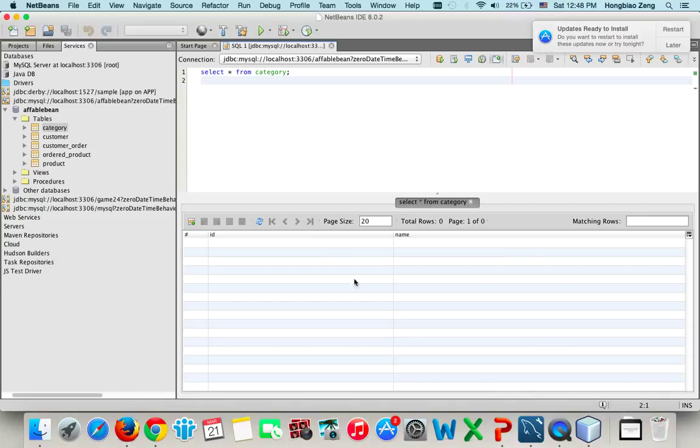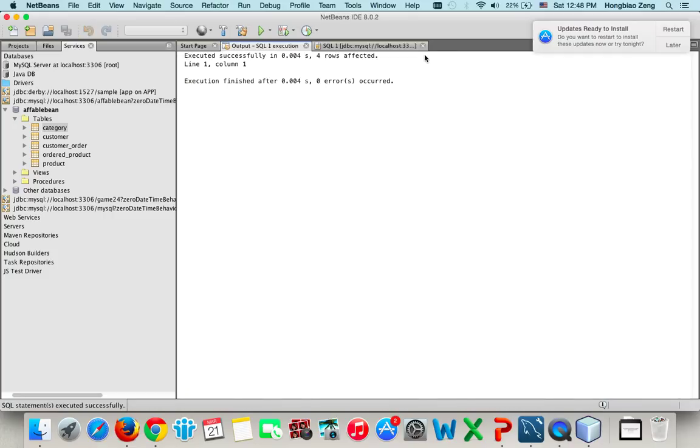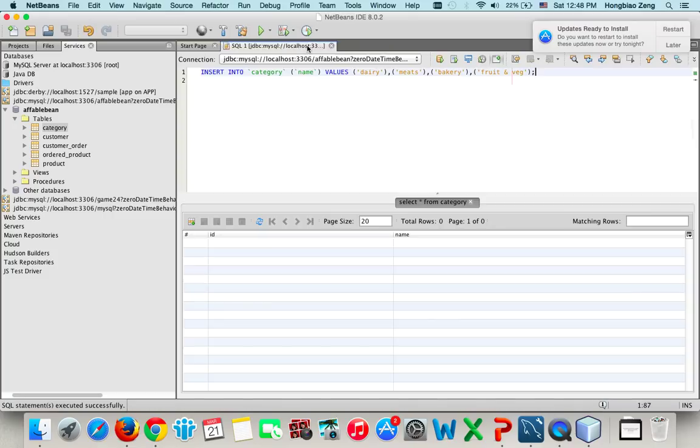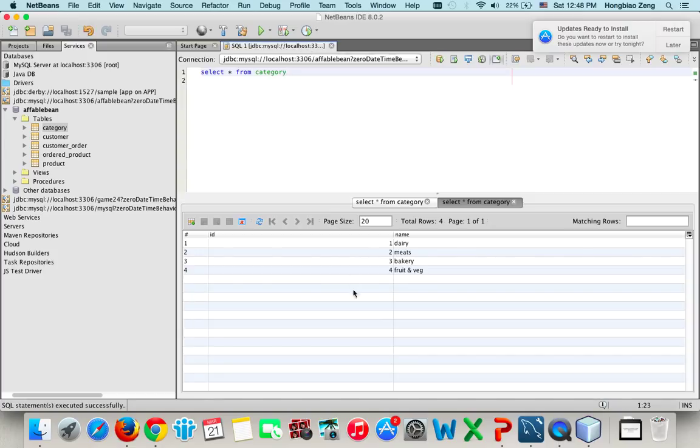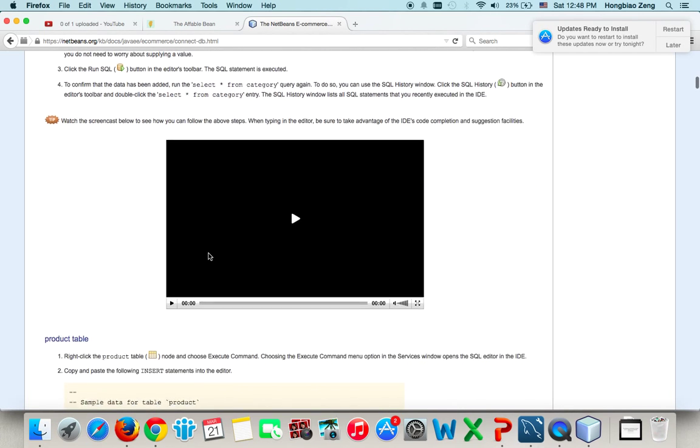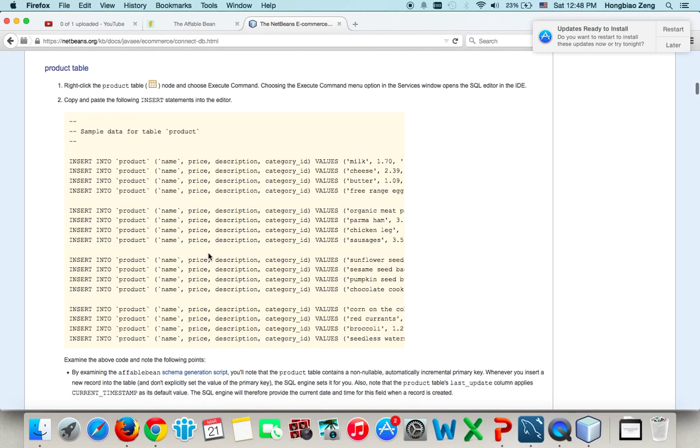Then, go here, paste, then run. Okay, now click close the output, then click select star from category. Then if you run, click, you see now the four categories are back. Okay, now we do here.